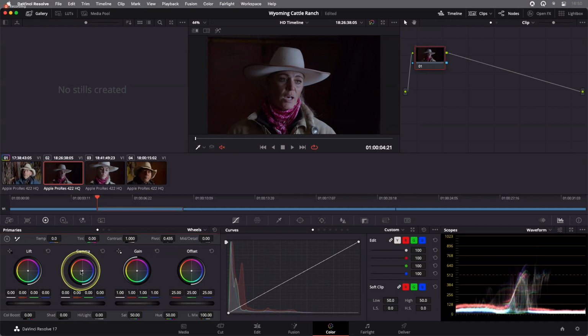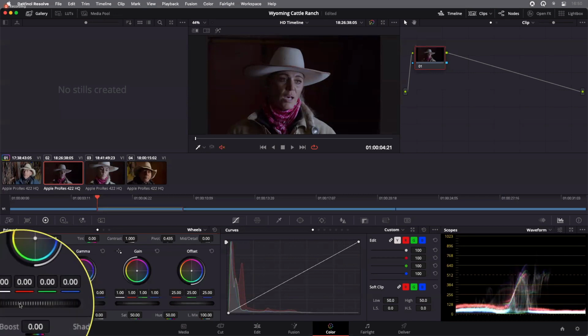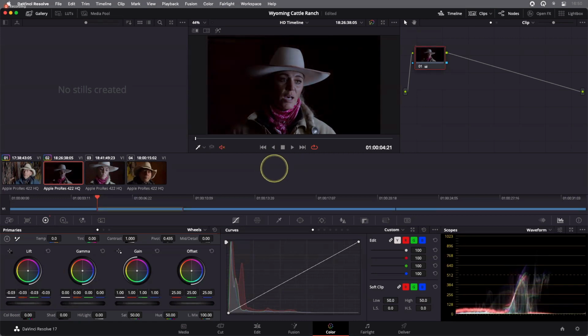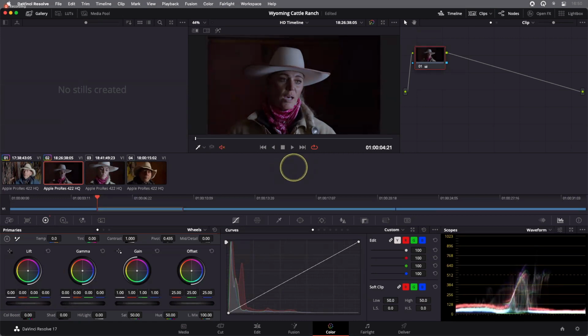So to give you an indication as to how we can do this, if we take the master wheel underneath for the lift, remember these are the darkest parts of the image. If we just click and drag that to the left, you can see that as I do that, can you see how the scope just starts to move those pixels down, but it's not really moving the top part of the waveform there. It's mainly moving the bottom part there.